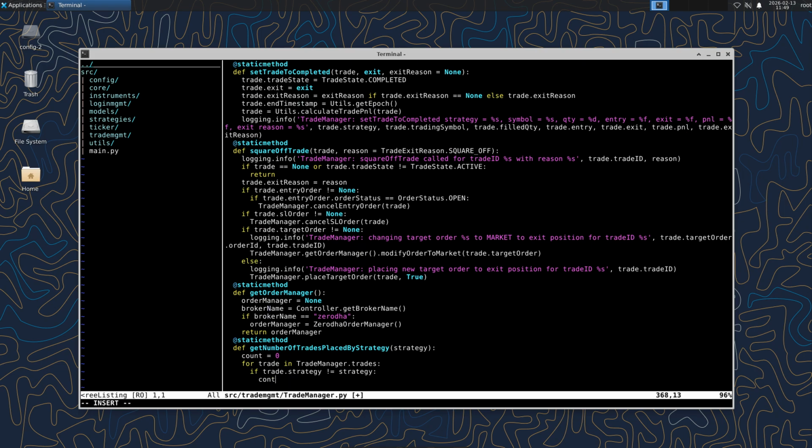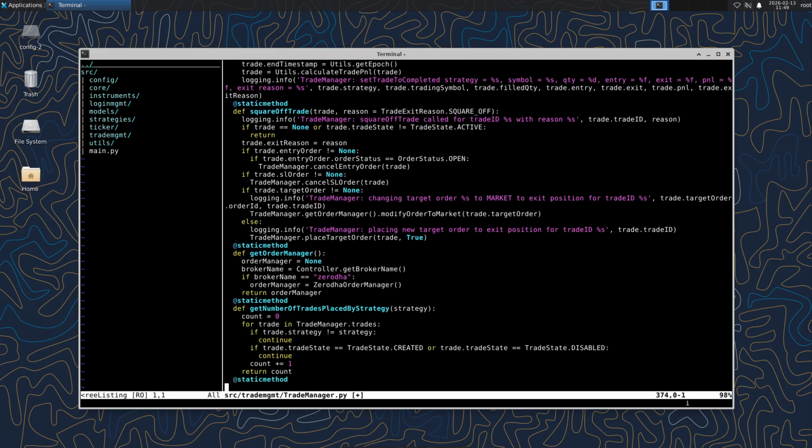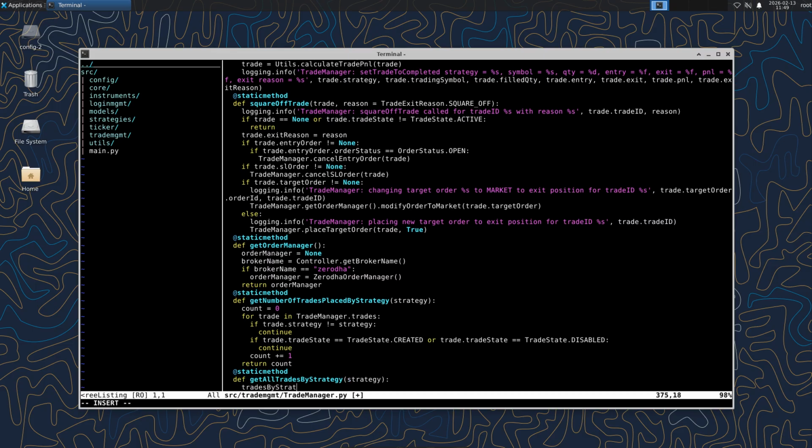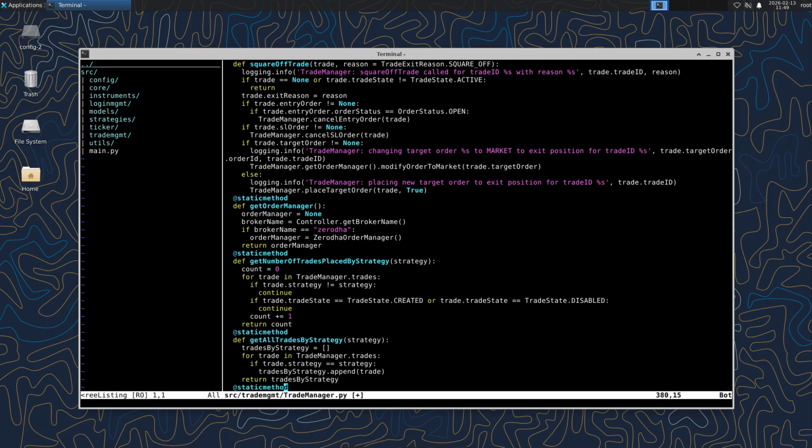Get Order Manager is the factory that maps the configured broker name from controller into a concrete order manager instance. In the current configuration, it returns a Zerodha Order Manager for the Zerodha broker, so all higher-level trade actions route to the broker-specific implementation.